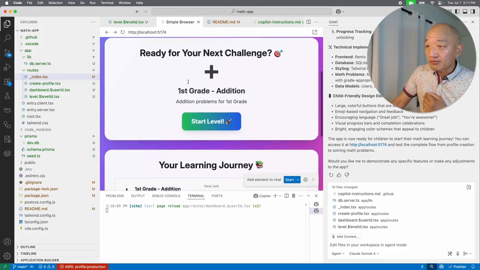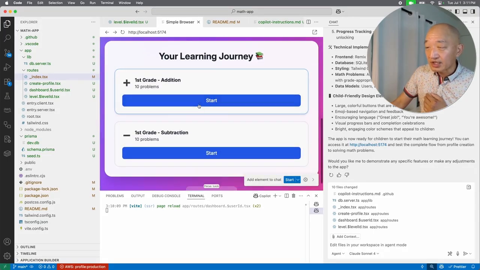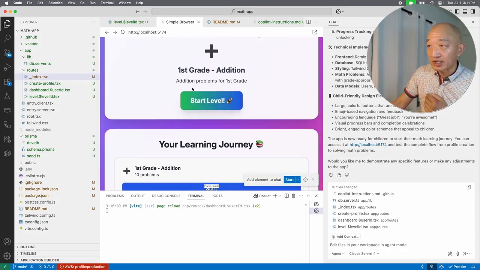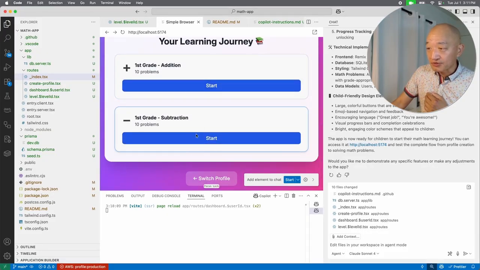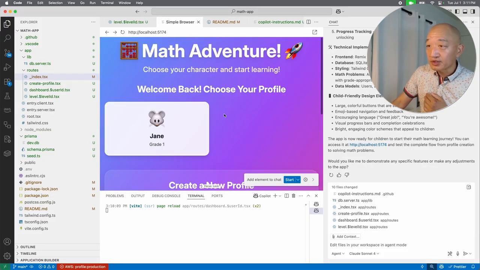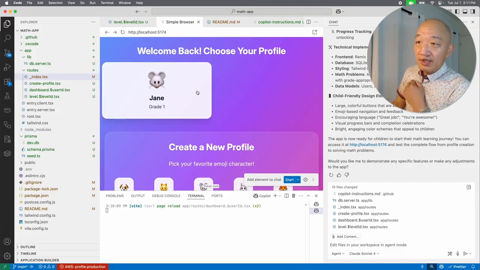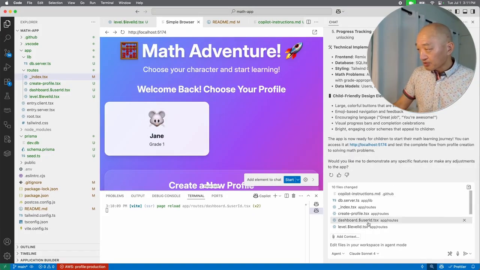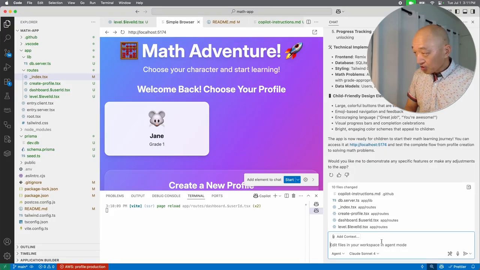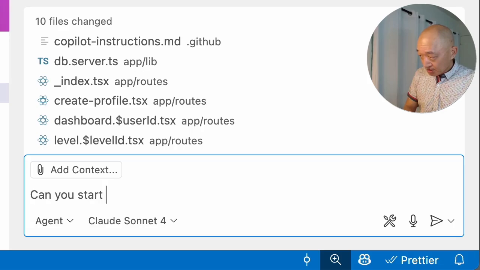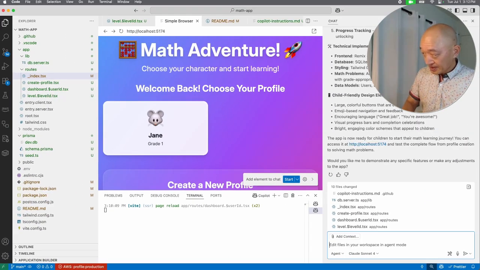I guess we have to find out what the difference is between this and this. It may be the same, but just different ways of navigating to it. And then we can switch profiles. So now on the landing page, it shows the profile that we already generated. Let's take a quick look at the database, and we're going to ask Copilot to launch Prisma Studio for us. Can you start Prisma Studio?